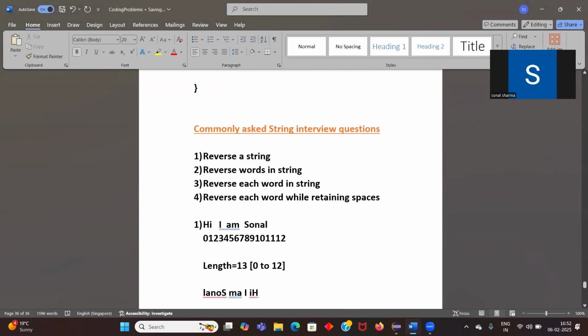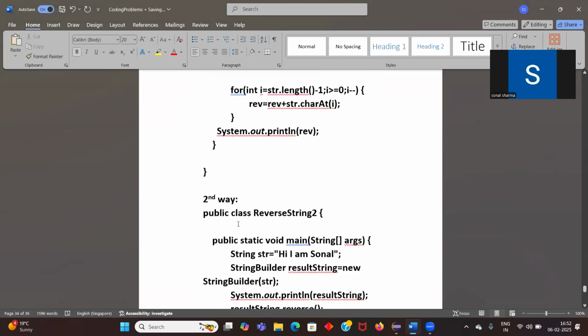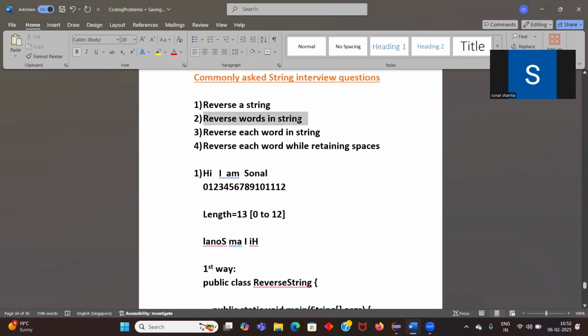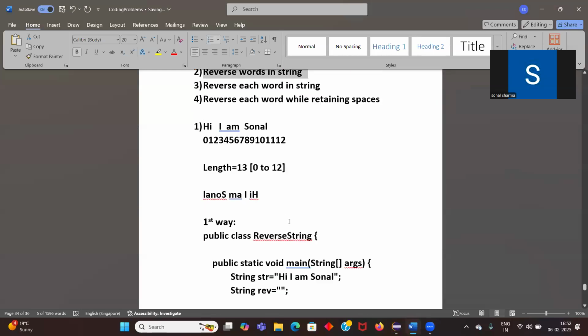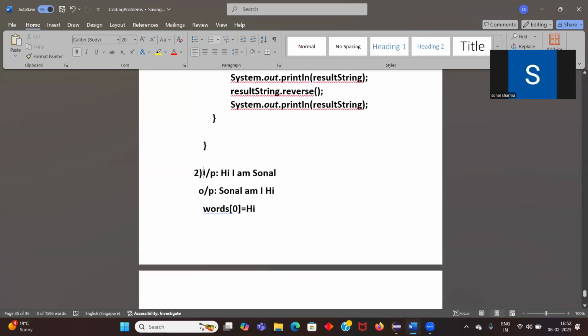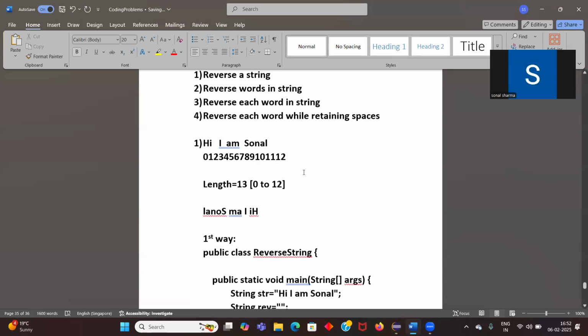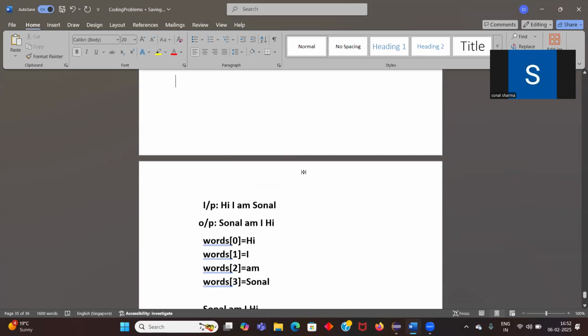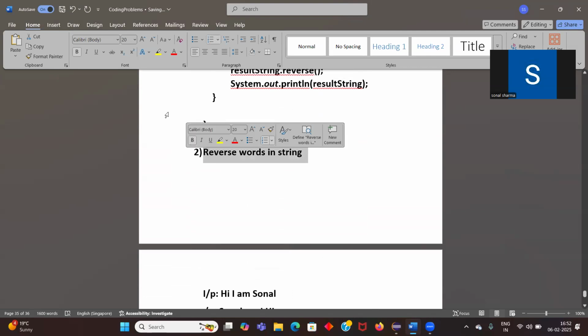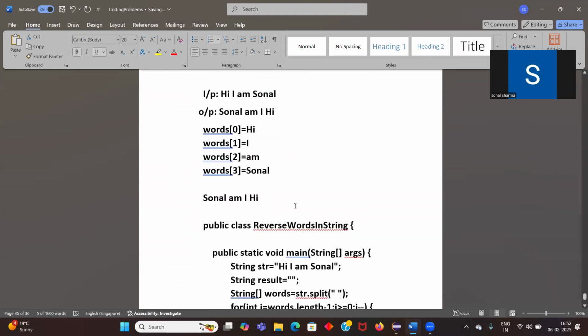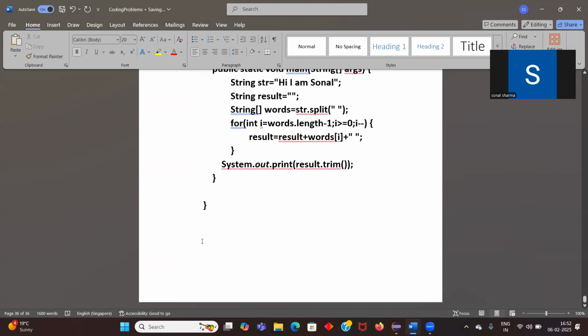So now let's do the third program. This was our second program. Now I want to reverse each word in a string. What does that mean? Let's discuss it. Okay, now let's discuss the third program, which is reverse each word in a string.